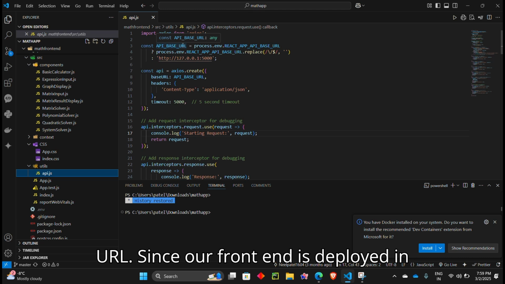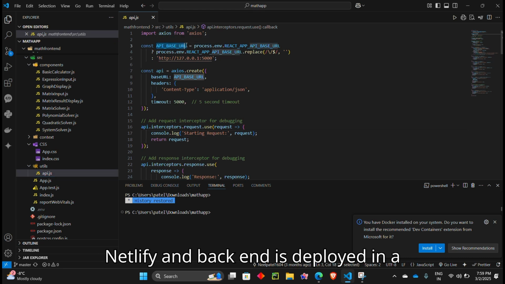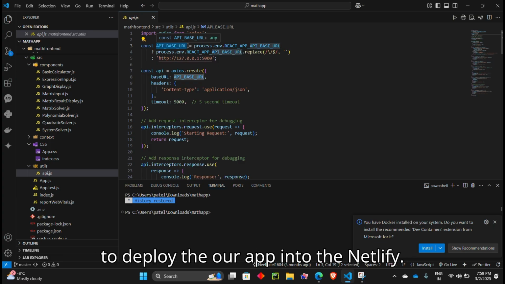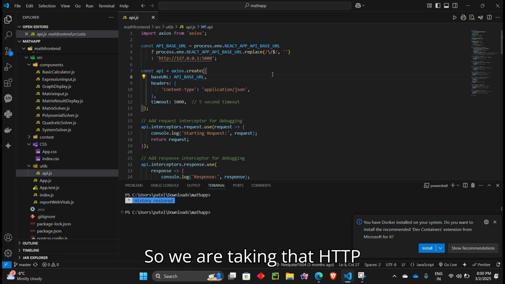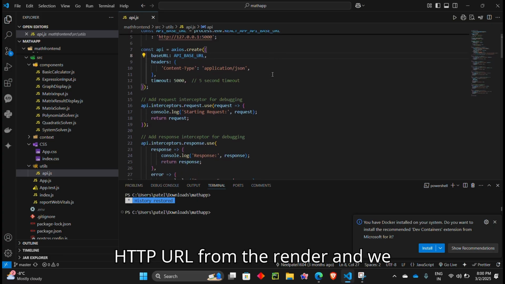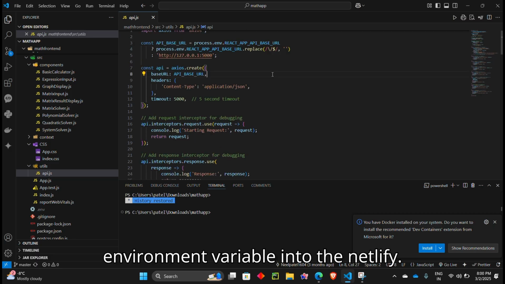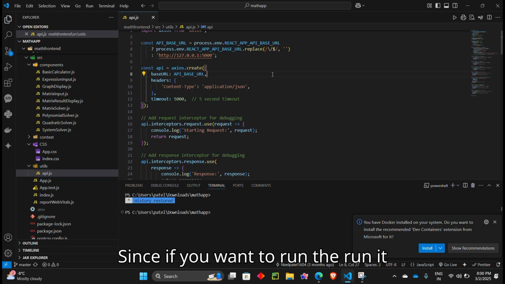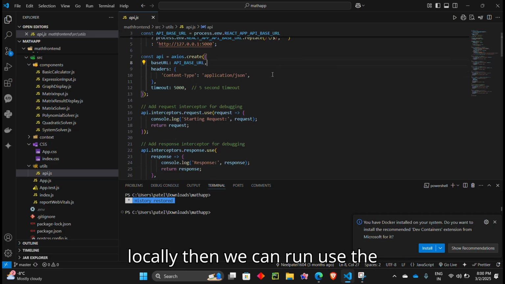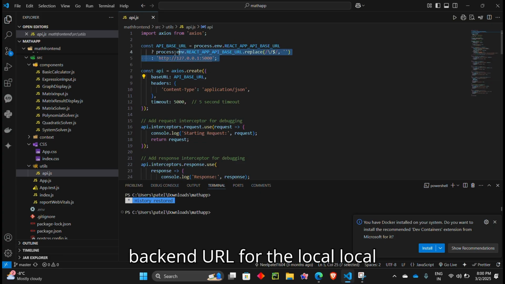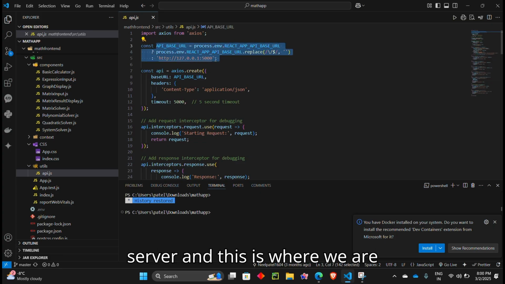Since our front end is deployed in Netlify and backend is deployed in Render, when we want to deploy our app into Netlify, we are taking that HTTP URL from Render and setting it as the environment variable in Netlify. If you want to run it locally, then we can use the backend URL for the local server.